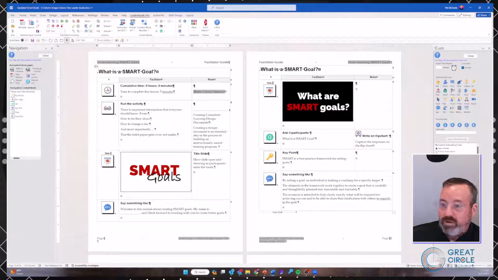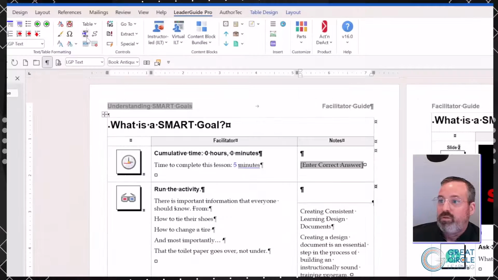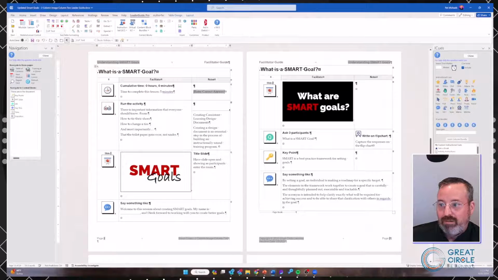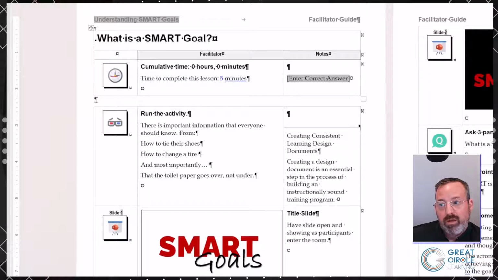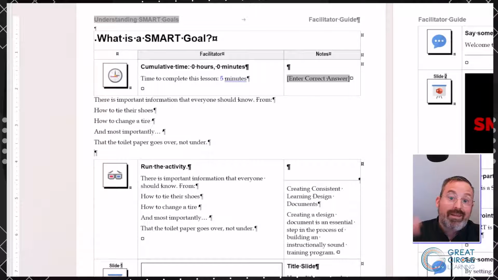The first one looks like two content blocks with a paragraph mark in between. What this does, when I click on this, it allows us to break the table. So if you notice above where my cursor was located, it broke the table, and I'm now able to get into my document. I'm able to add text or images outside the LeaderGuide Pro table.